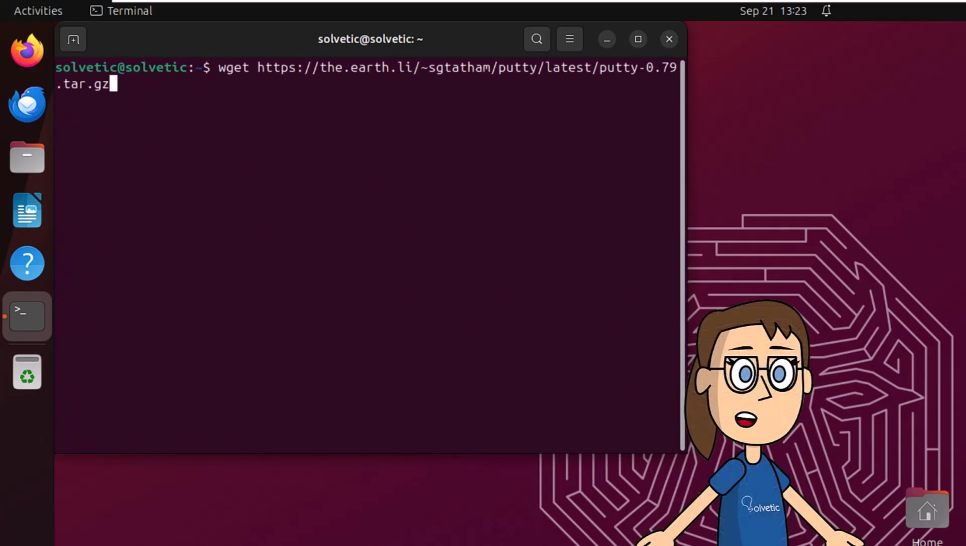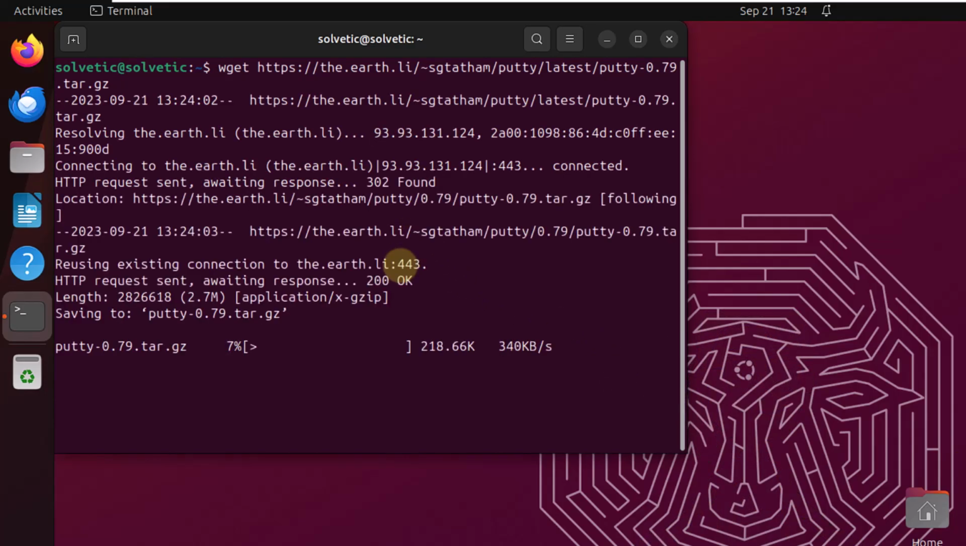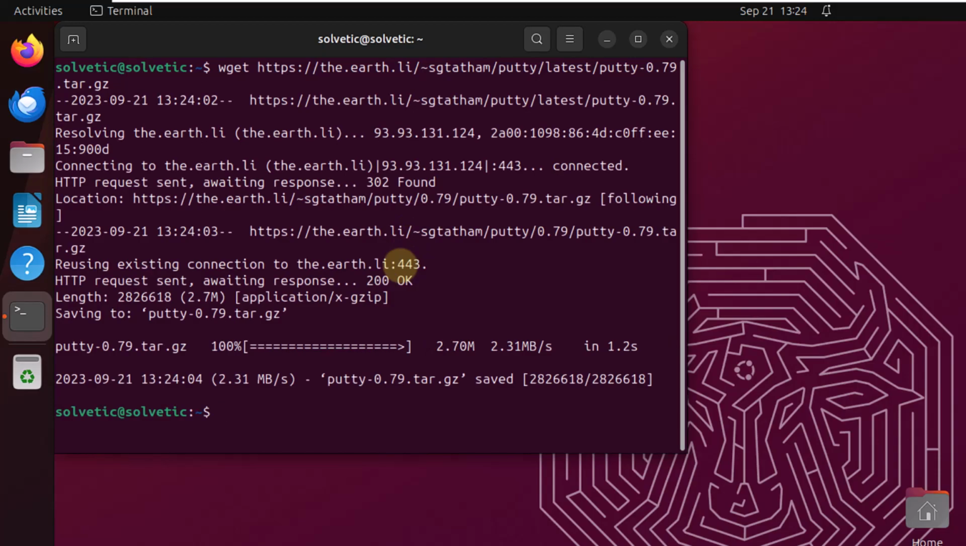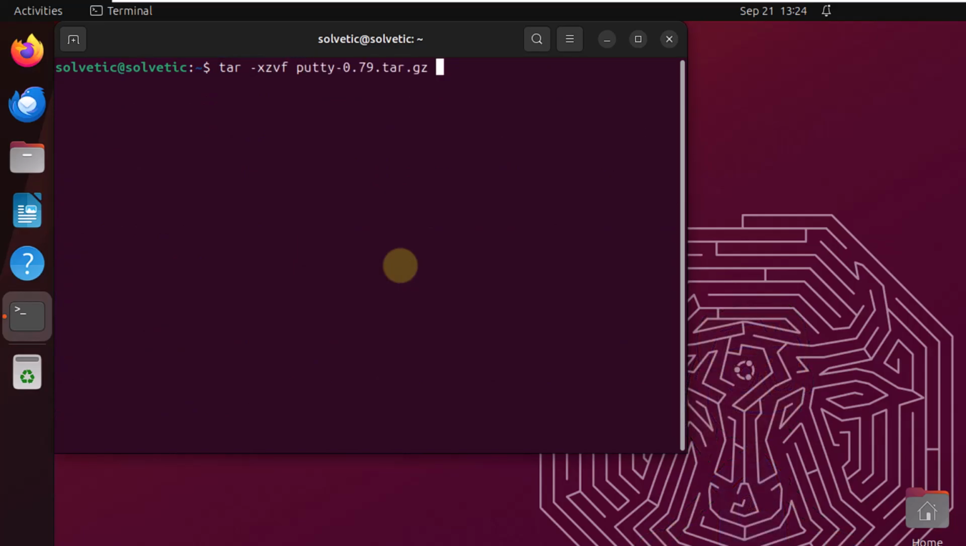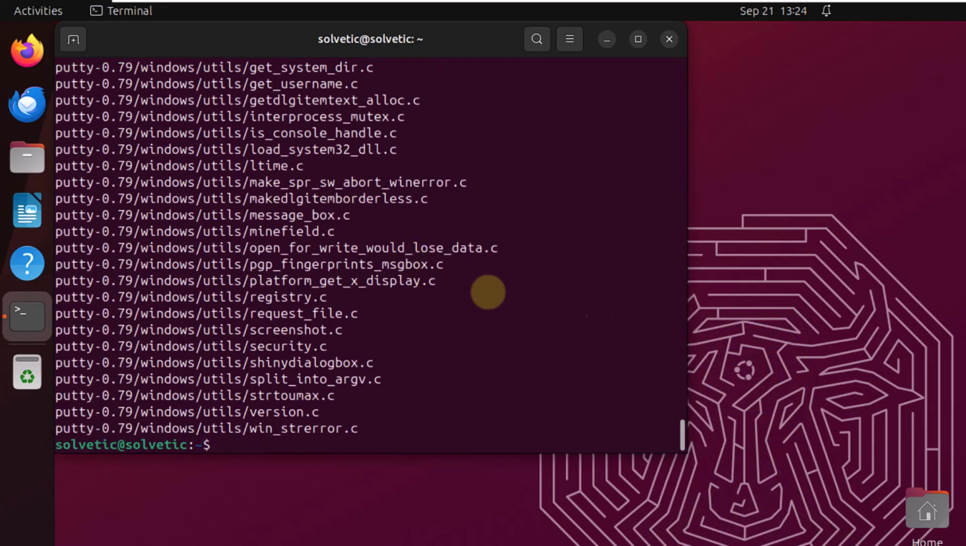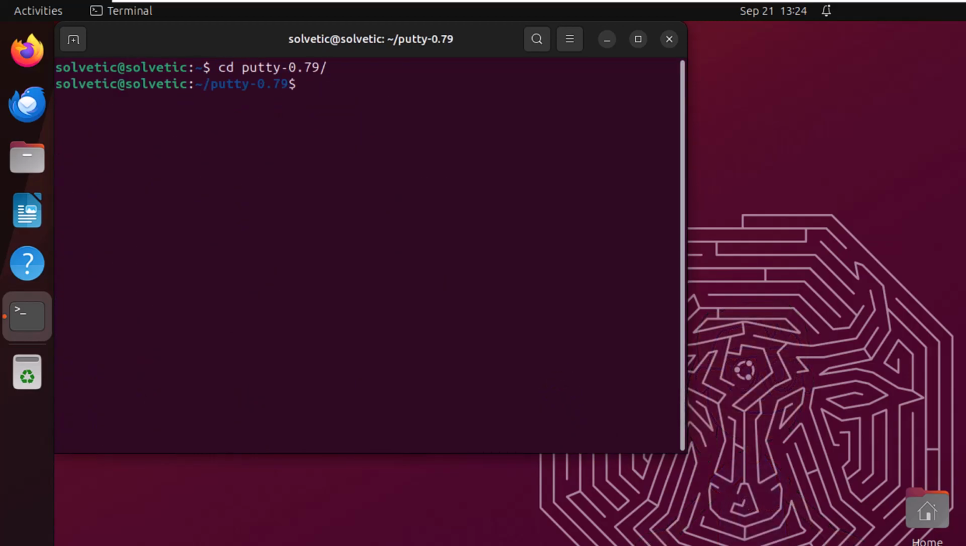Now download the Putty resource with the on-screen command. Then unzip the file. Run the command tar -xzvf file. After this, access the directory with the cd command.